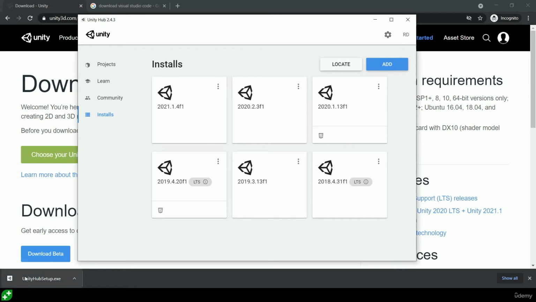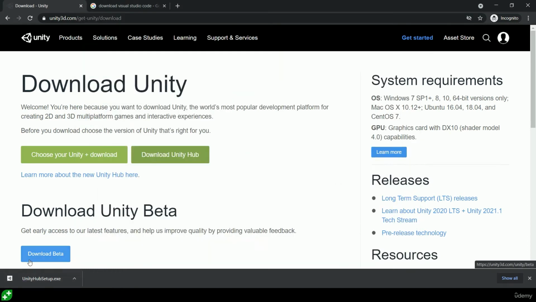Now, once you've finished downloading Unity Hub, click on the button and follow the installation process. I know you've installed things before, so you don't need me to show you about that.